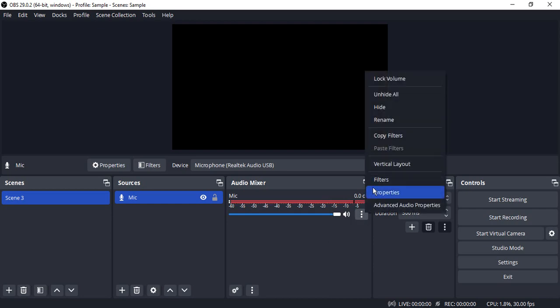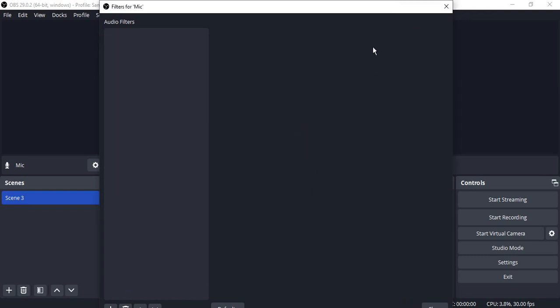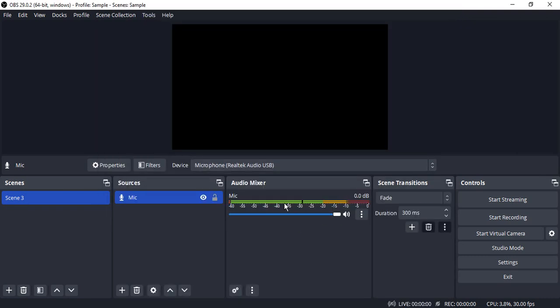So what I'm going to do is go to the filter and delete the filter that's already applied, and then we are going to apply the compressor filter to increase the audio quality and make it sound just like studio quality audio, even when you're recording in a noisy environment. So without any further ado, let us just dive right into the topic.